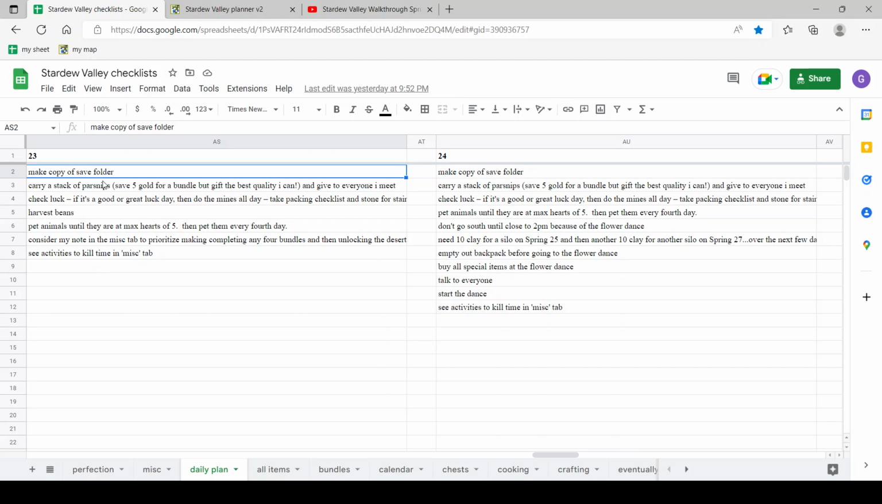It's a reminder to back up your work from day 22, a reminder to carry parsnips for gifts because who doesn't love parsnips, a reminder to check your luck on the TV, and if it's good or great luck day, then maybe consider spending a bunch of time in the mines. Good luck days are great days for spending in the mines. And then some beans are ready for us to harvest, so let's go ahead and harvest them on this day. And then a reminder to pet your farm animals until they're at the maximum of 5 hearts.